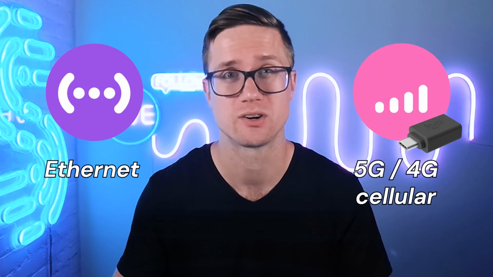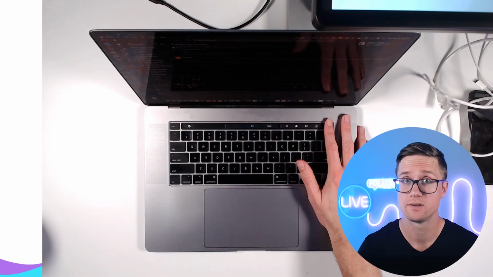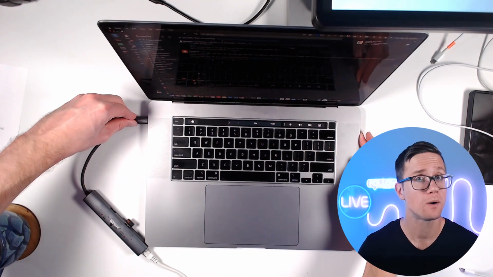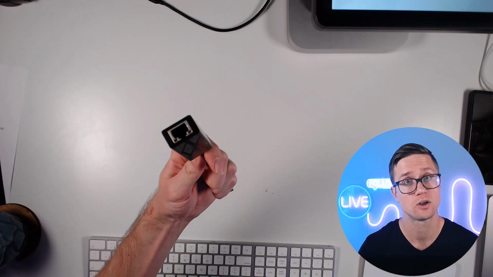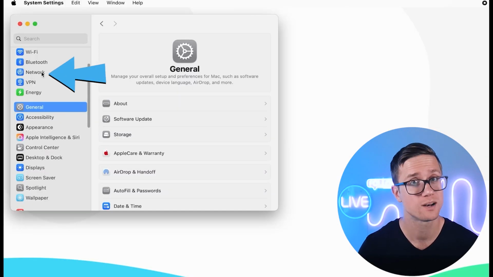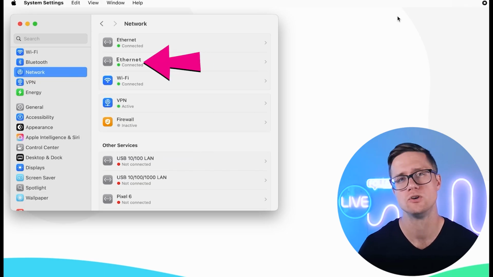You'll learn how to connect to both Ethernet and a cellular adapter at the same time on your Mac. If your Mac has a built-in Ethernet port, use an Ethernet cable to connect it to your router or modem. Otherwise, you can use a USB or Thunderbolt to Ethernet adapter, or even a USB hub with a port. To confirm your connection status, visit System Preferences, then Network, and look for your new adapter in the list.